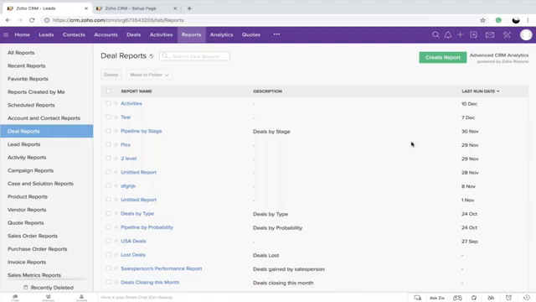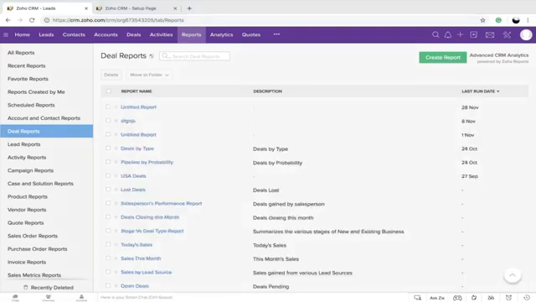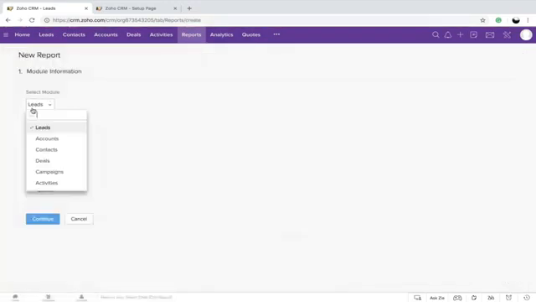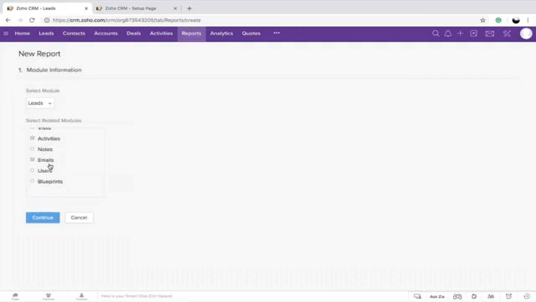So apart from the 40 predefined or standard reports, you can very well customize the reports as per your business requirements. Say if you feel that these readily available reports are not to your taste, you can go ahead and create the report right here. So I'm just clicking create report. Here we'll be able to select the modules, the basic module and the related module. Say activities and say emails. So you can select three different modules right here.